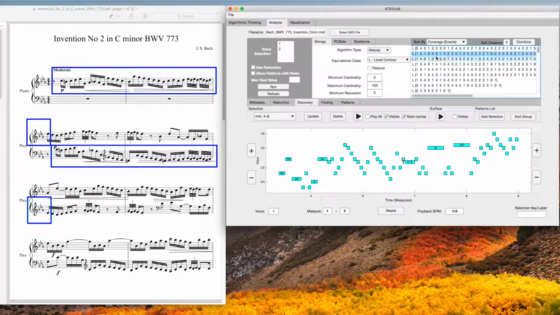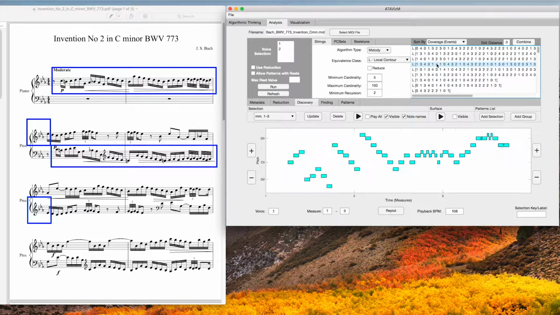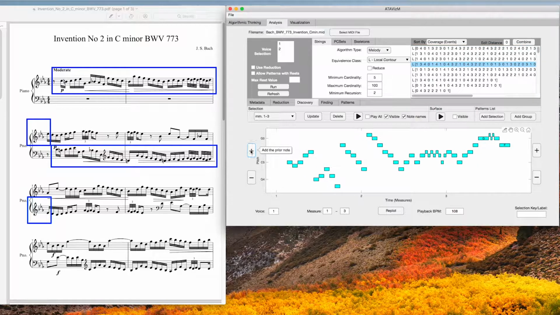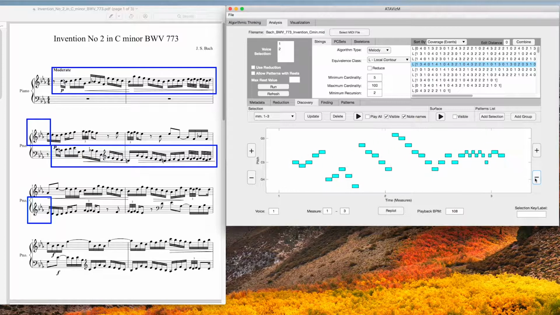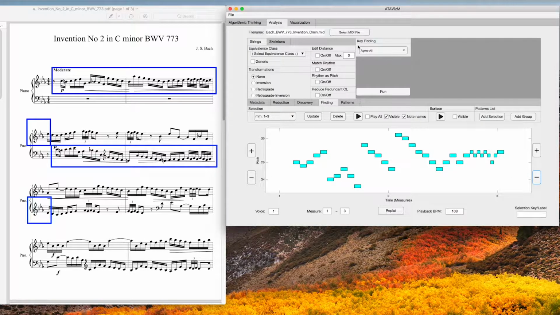In this case, it's the fourth pattern that it finds which is closest to what we're looking for, but I need to edit it a little bit. So we have voice 1, measure 1 through 3. We only want from the and of beat 1 to the downbeat of measure 3. And so once I've isolated my user input, I'll go to Finding. And once again, I'll just use the default settings.